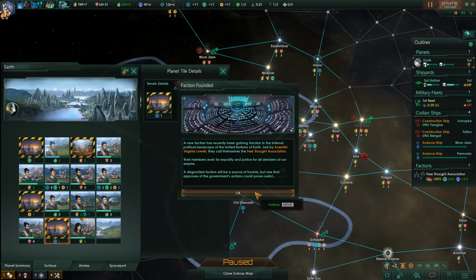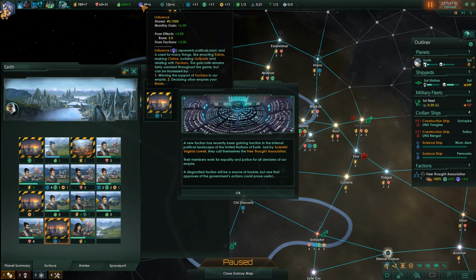One that approves of the government's actions could prove useful, and it definitely does prove useful, because what you'll see here is that once factions actually come in, we're going to jump from a base of 3 influence to a maximum of 6 influence getting produced at the moment.